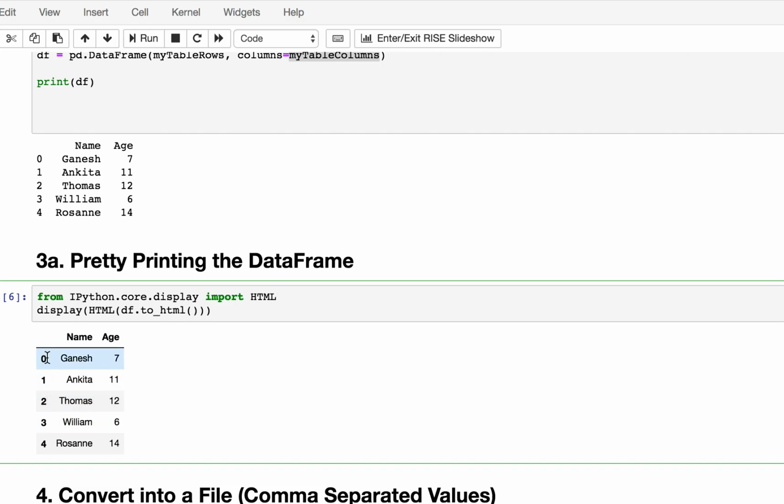A much cleaner way to represent it, and you can even highlight when you move your mouse. When you move your mouse over these rows, they are actually highlighted. So it's much easier to train your eyes when you have a large data set. That's it for now.